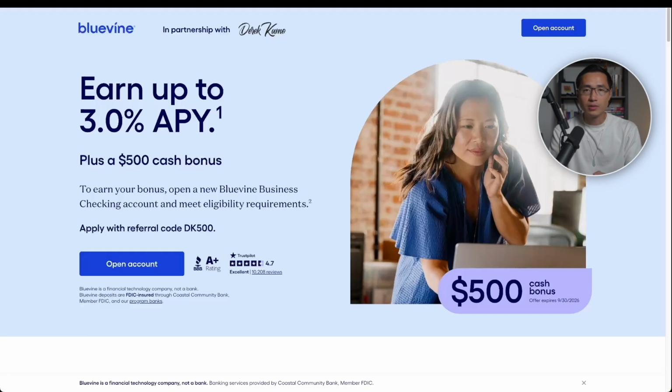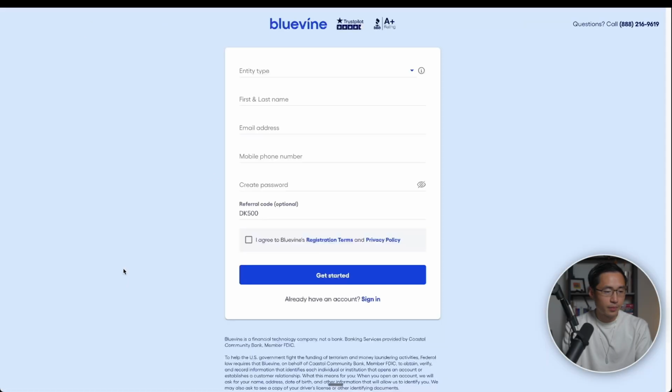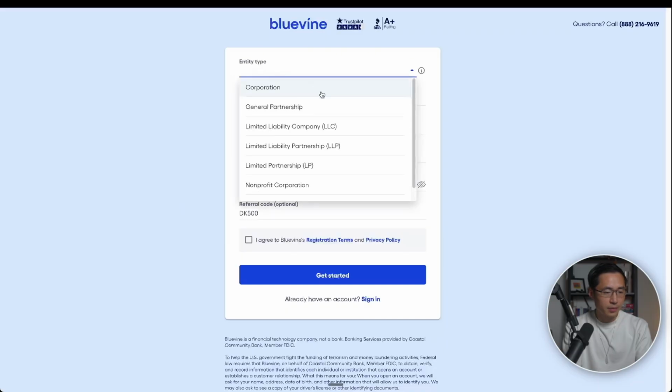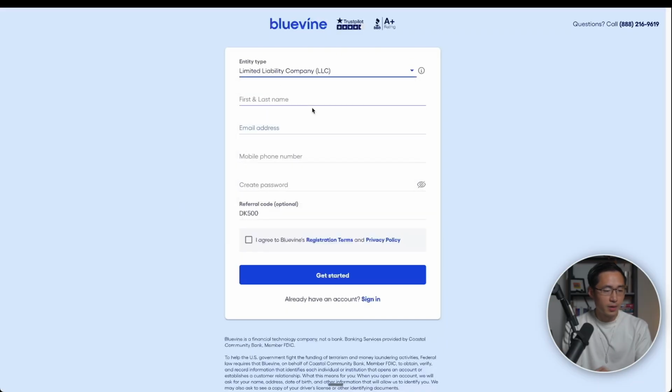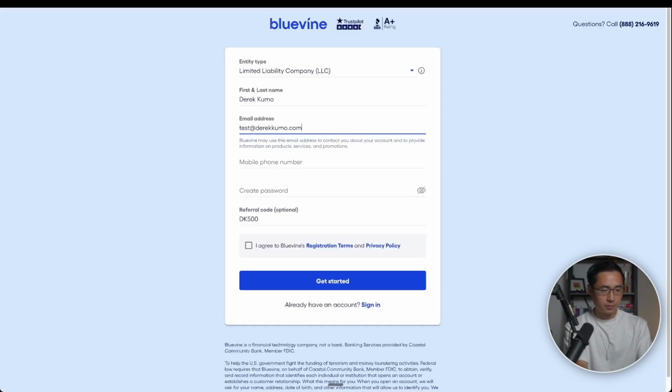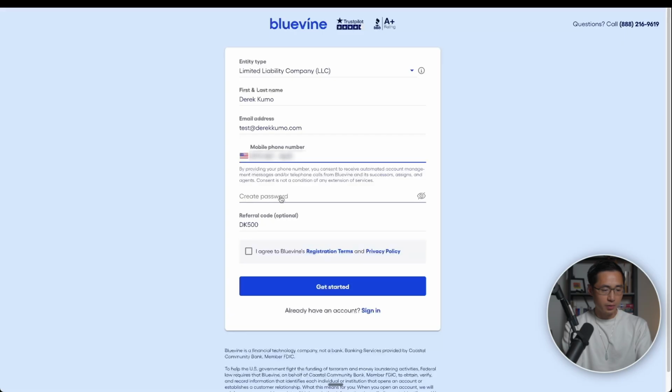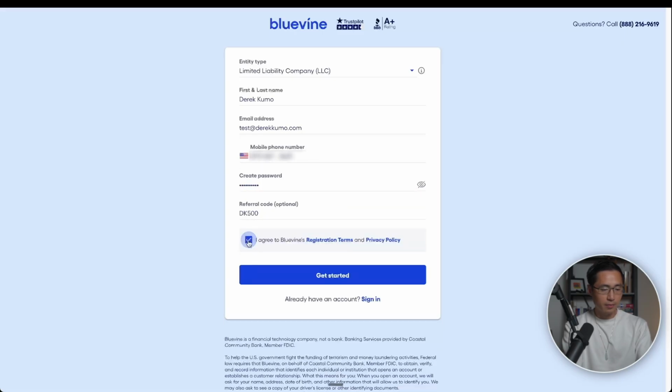And when you use the link, it'll take you directly to this page. And the application process is super quick and easy. It only takes a few minutes to complete. So once you're here, we can click on Open Account. And let's choose the entity type. So let's select LLC, input your first and last name, your email address and phone number. Let's create a password. Click on I agree here and just click on Get Started.